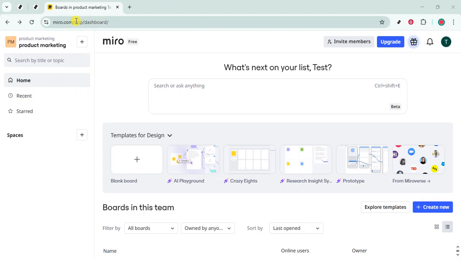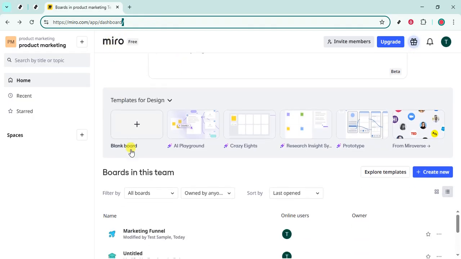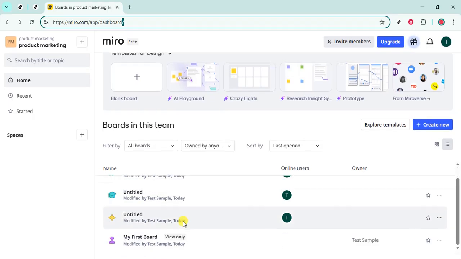Start by heading to Miro.com in your browser. Once the site loads, you'll land on your dashboard, which is the home base for all your boards. Give the page a second to finish loading so you can see your workspace options clearly. If you're coming back to an existing team space, you'll see your recent boards. If not, don't worry. Starting fresh is quick and easy.